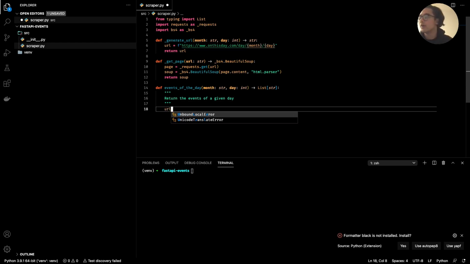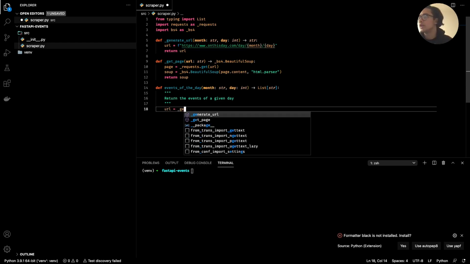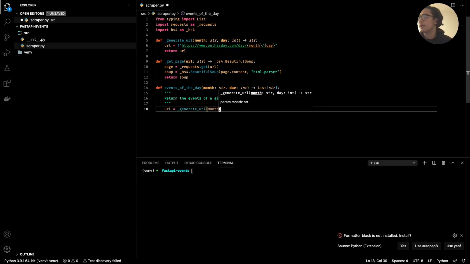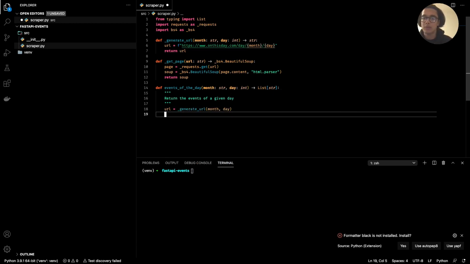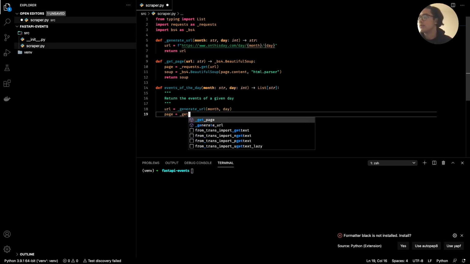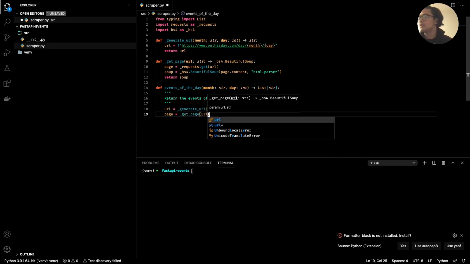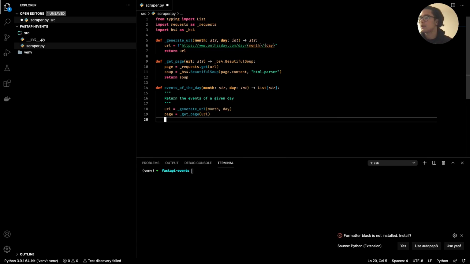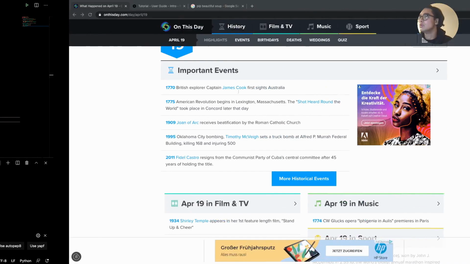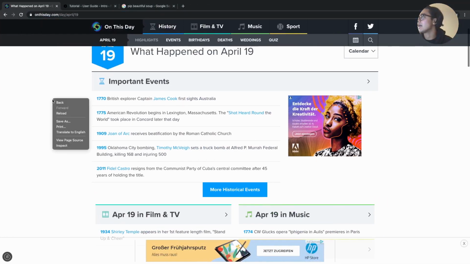And so we can do URL equals get generate URL, specify the month and the day. Now that we have the URL, we can ask for the page. So we can do get page, pass in URL. And then finally, we can extract the raw events from that page. And so to get that, we need to have a look at the On This Day website.